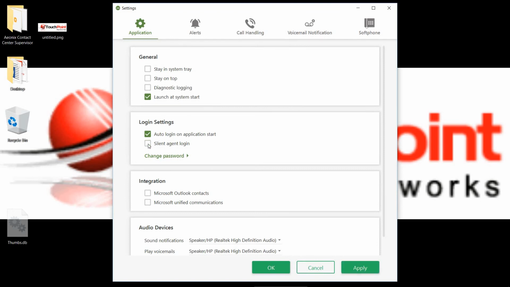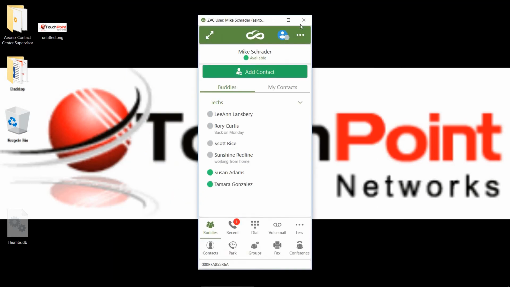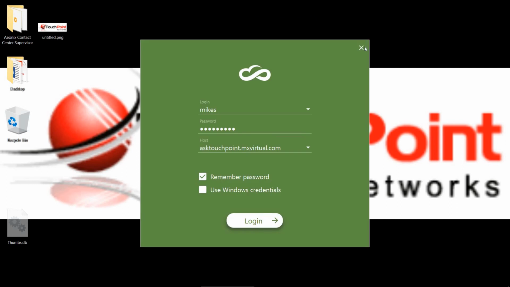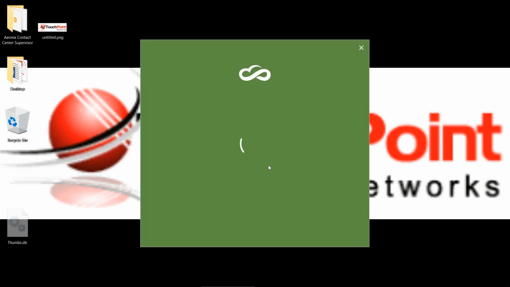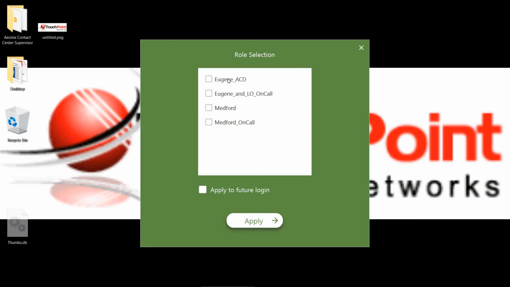So if I uncheck silent agent login and apply, and I log out, close ZAC, when I launch it this time, it's going to prompt me to select a role. Now this role is for ringing groups that typically would belong to a receptionist, but other users may use groups as well. If you do belong to a ringing group, you want to select these when ZAC is started, and then you can select Apply to Future Login.